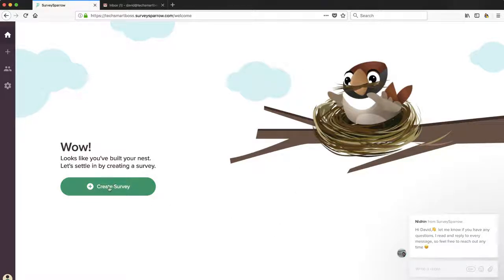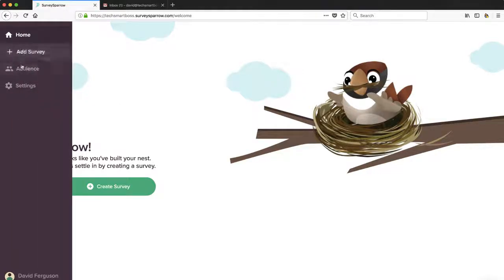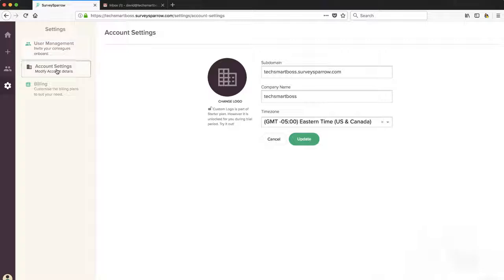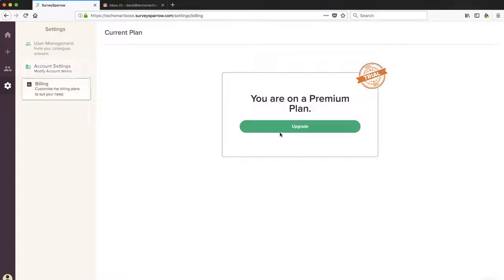And it looks like I could first start building a survey. Now let's explore a little bit before we do that. Let's close their automated Intercom message over there. So it looks like add survey, audience, settings. Let's take a look under settings. There's our account that's pending email verification. I'll do that later. And it looks like here we can put a logo in place, change our company name, time zone, and pick a billing plan.